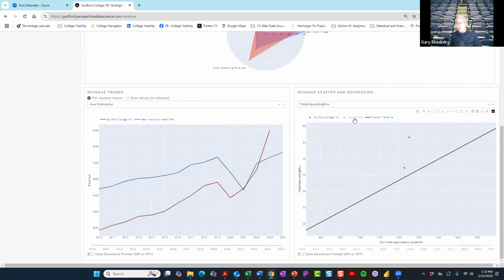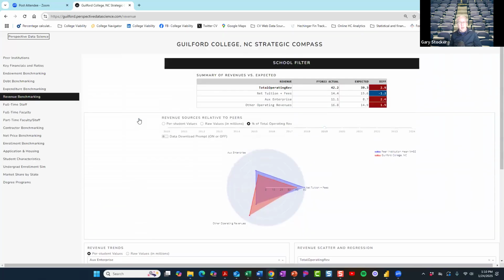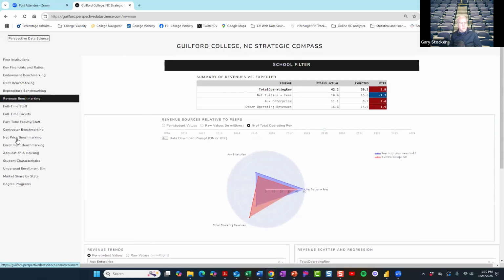We can turn the peer schools back on and actually roll over our pointer on top of them to see which schools might be outliers, maybe which schools to look at for other reasons, to talk about partnerships, mergers, which are closer to the mean. There's lots of uses for this kind of data. And then we can also go back up and take a look at the net price.